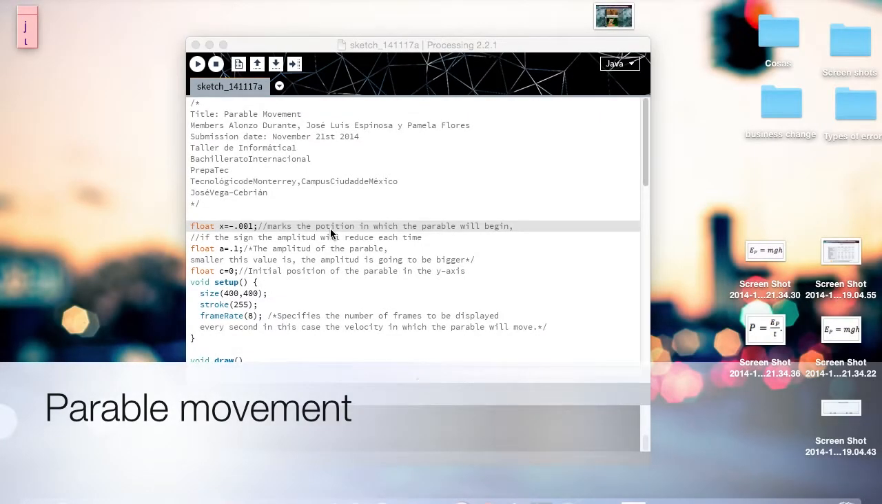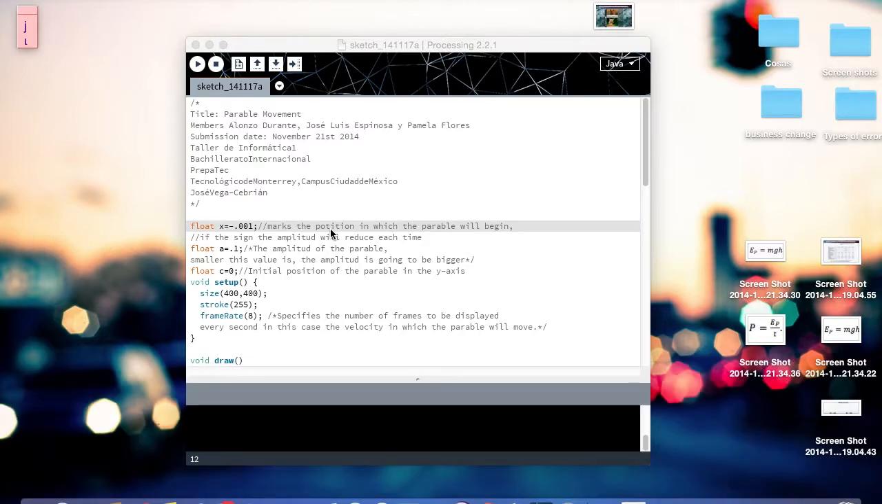This is our program, and the title of it is Parabol Movement, because in this program what we want is to show how the parabol changes when it increases the magnitude of the amplitude of the graph. And by this we mean the a variable. First we have the x variable. At the beginning it marks the position in which the parabol will begin.